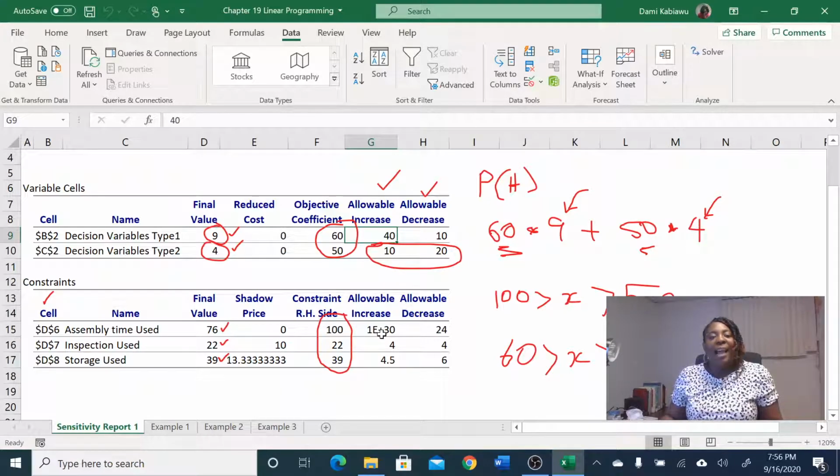Now, the allowable increase is infinity because 1e+30 is like 10 raised to power 30. That's a really big number. This allowable increase is the increase that is allowed for these resources over here and for which the shadow price will be valid. The allowable decrease is the total number of decreases allowed for which the shadow price will be valid.